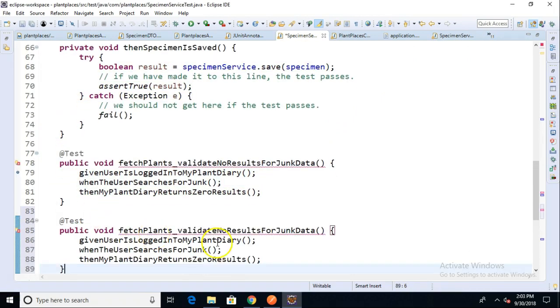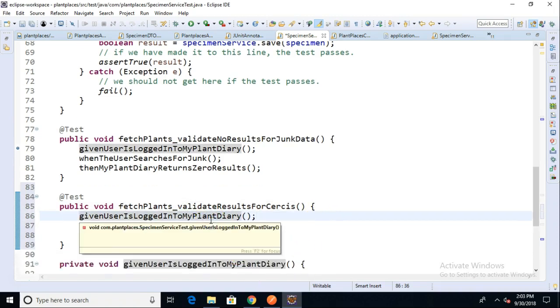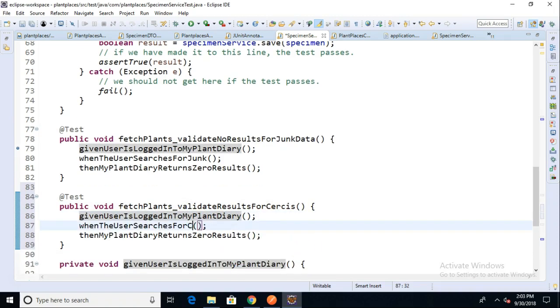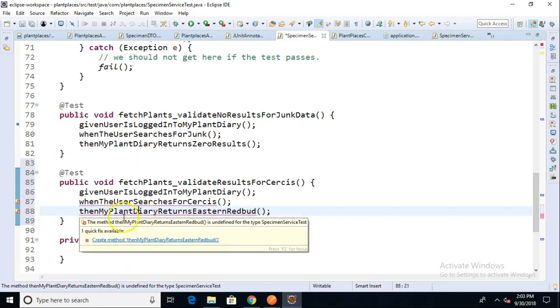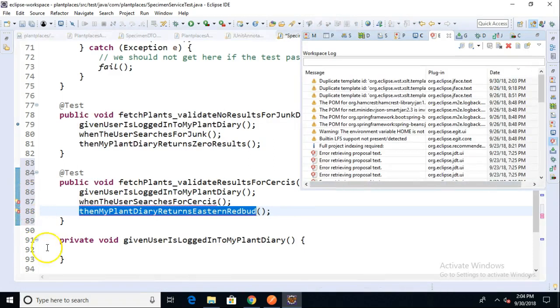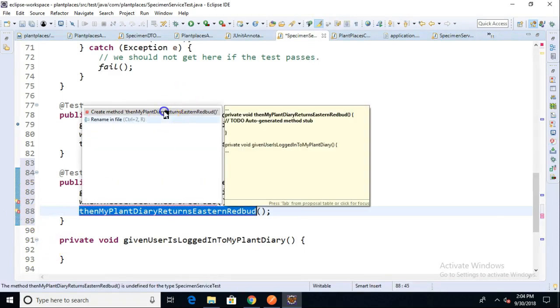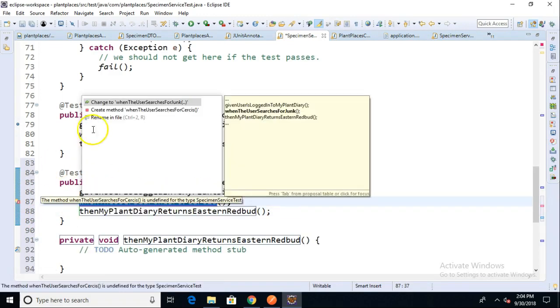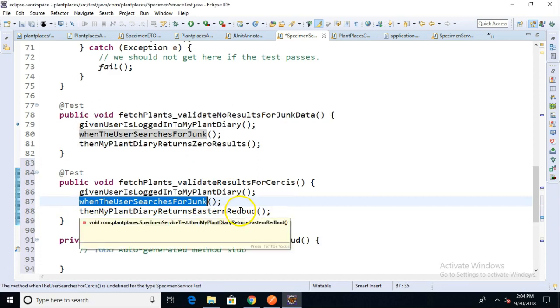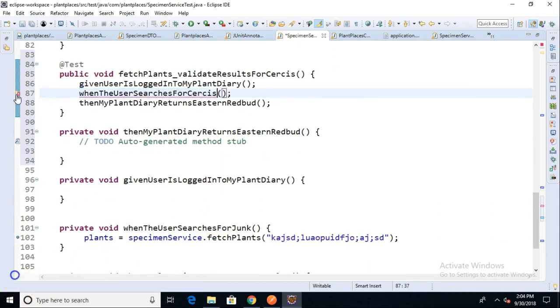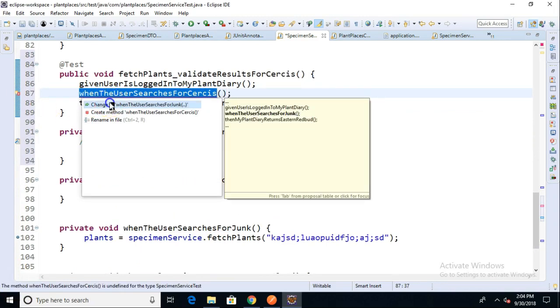I can simply borrow another test, fetch plants, and we'll say validate results for Cirsis. We can reuse the given user is logged into my plant diary. We'll say when user searches for Cirsis, then my plant diary returns Eastern Redbud. So you see a couple of items I need to make here, and I'll just use the little helper here to say, okay, go ahead and create this method. Normally Control 1 will work for this as well, whichever you prefer. A little fix here, it should be when the user searches for Cirsis. There we go.